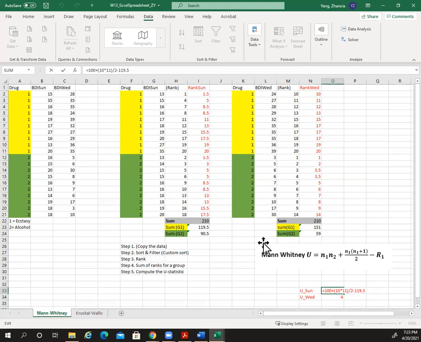So the one we calculated here is 119.5. So we subtract 119.5. Okay. And that will give us the score, which will give us 35.5. Okay.